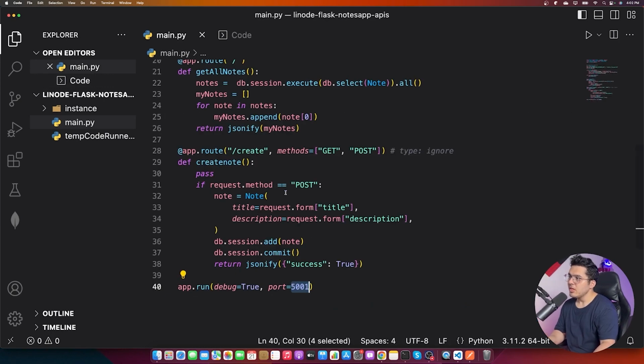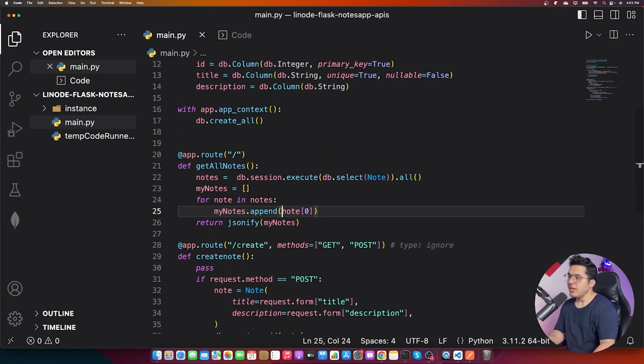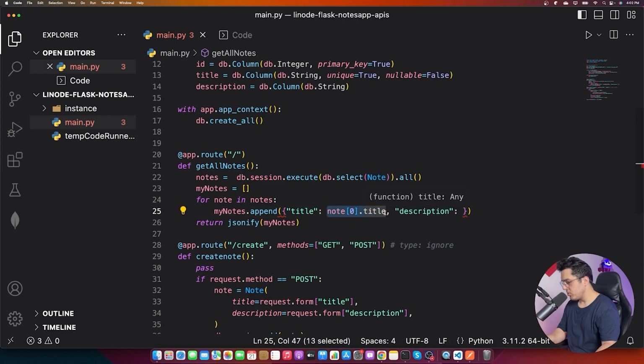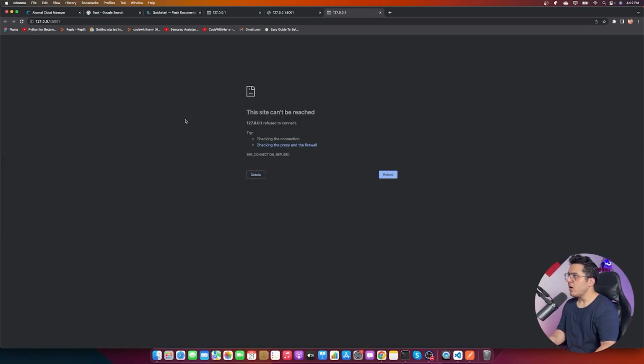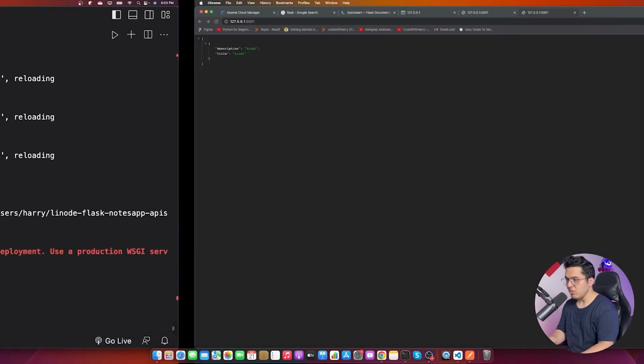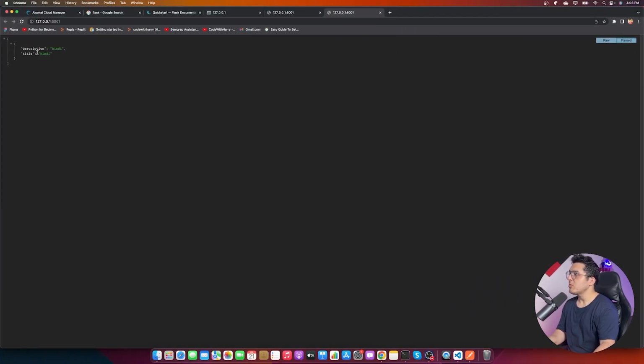So the problem is we are using an object of type note and it is not JSON serializable. So I will convert this to a list, or maybe a dictionary. I will simply say the title is note 0 dot title, and description is note 0 dot description. So note 0 dot description, and I'll simply copy paste. So if I reload it now, you'll see that it says the site cannot be reached. Maybe the server is down, and yes, the server is down. Let's now restart, and you can see description Hindi, title Hindi.